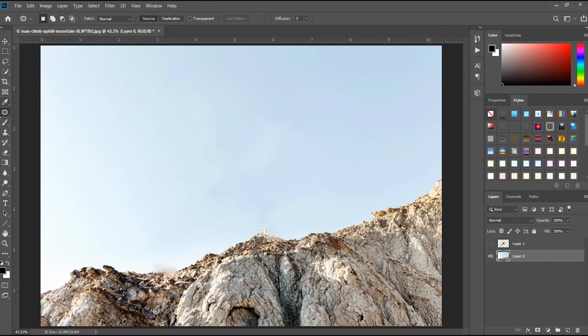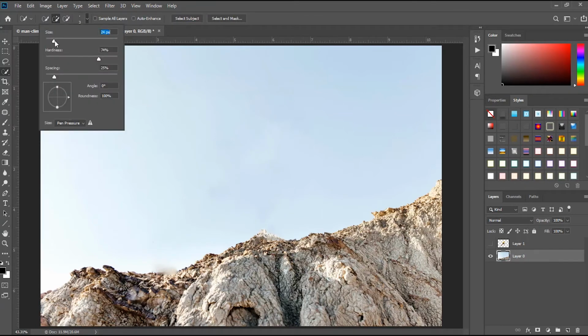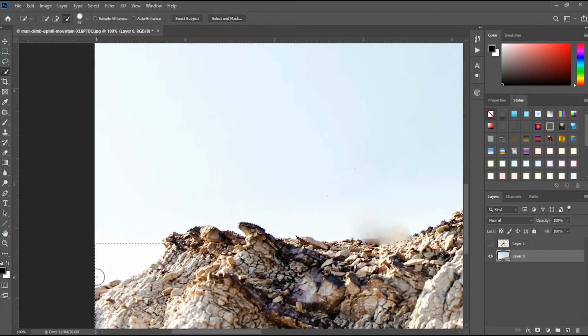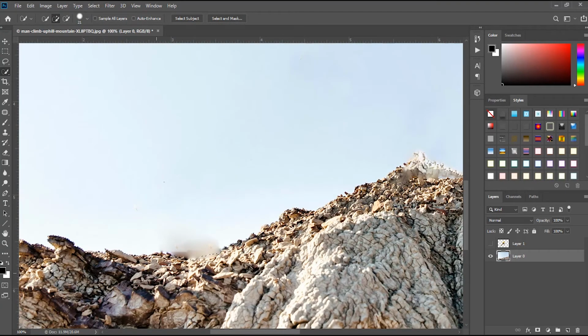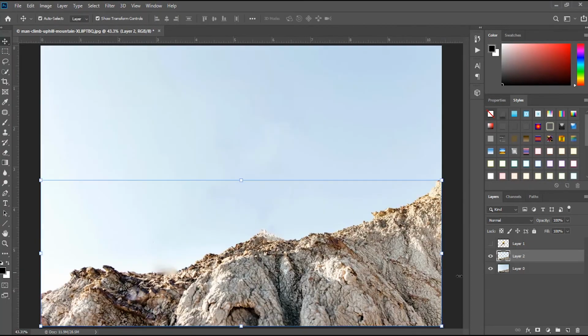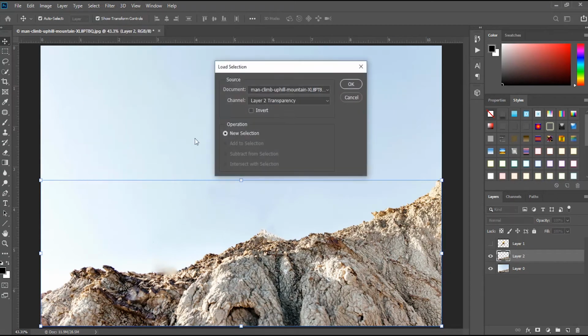But other than this, I need to remove this part of the mountain too. I maximize the brush a little bit and come here and separate this piece of the rock like this. And if needed, I will do some cleaning. Zoom in a little bit and minimize the brush a little bit. And press Ctrl C and Ctrl V, and that layer will be separated for me.